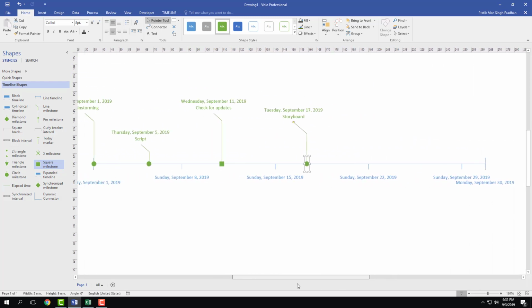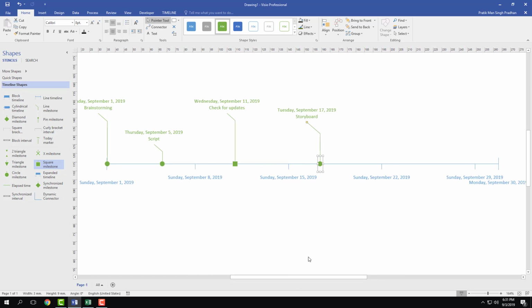So that is how you can work with milestones in timeline drawing inside of Microsoft Visio.